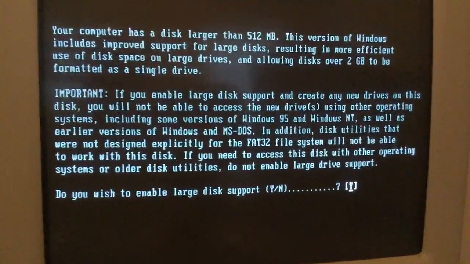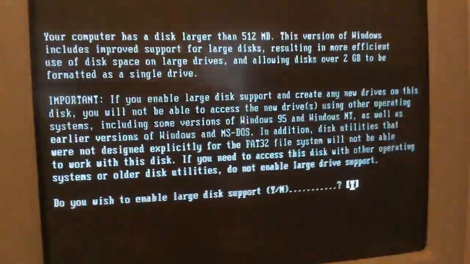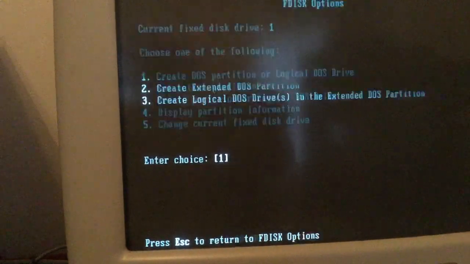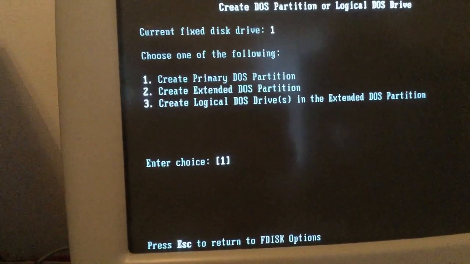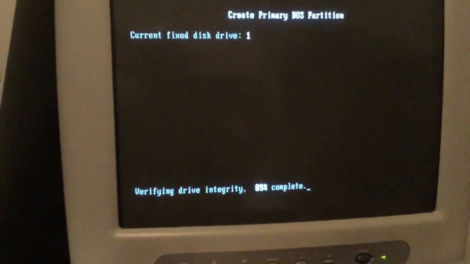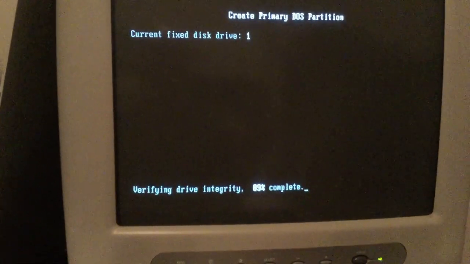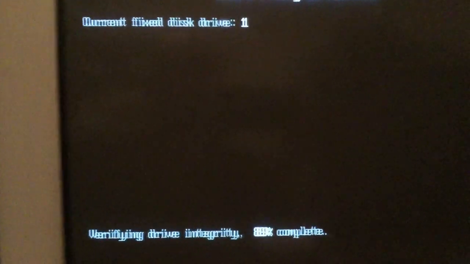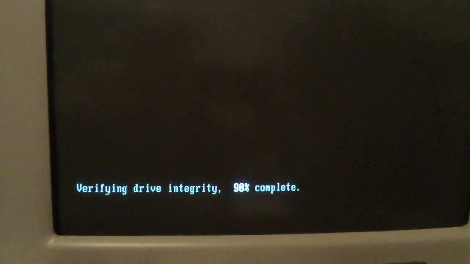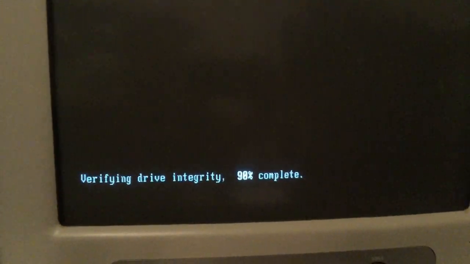Now here is where we set up the hard drive. We want to do large disk support. Logical, so we'll cut one. This is what we have to do when we get the fixed disk on Windows. It's at 89%. We'll come back in a minute.